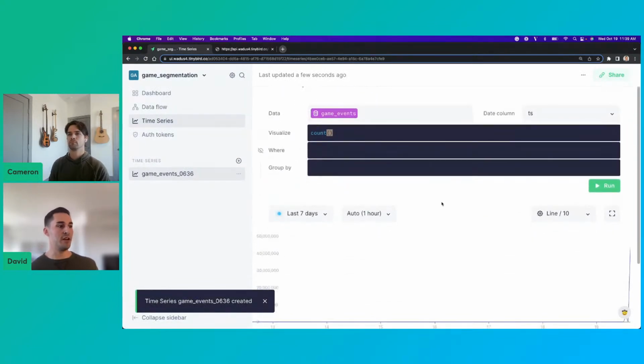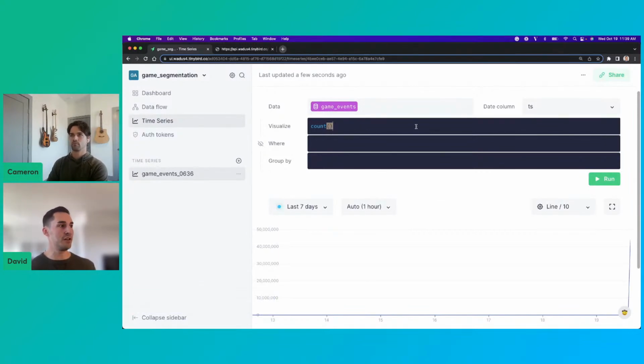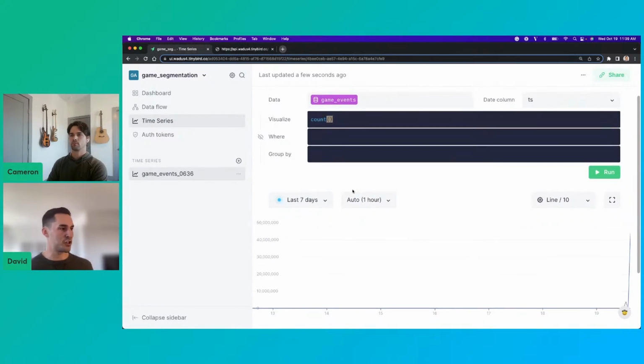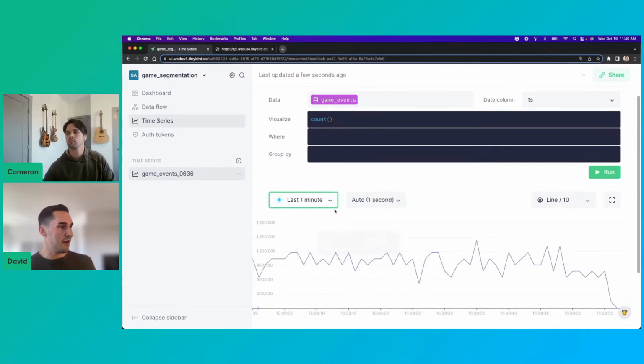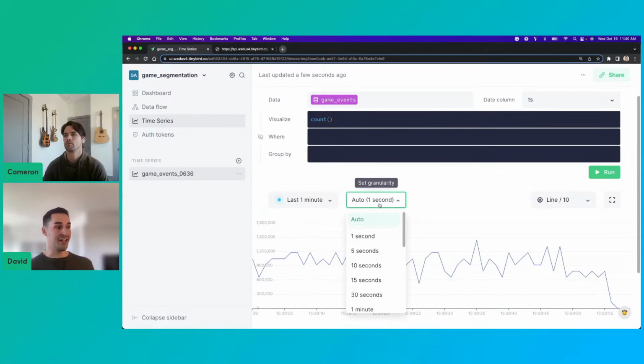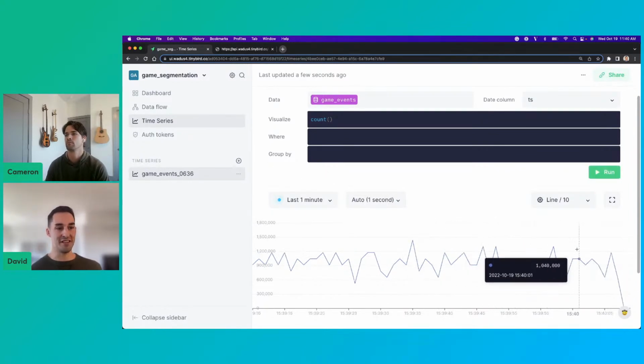And then you'll see here that we have a sort of SQL interface that you can use to build visualizations. By default, it's giving me a count of all of the records coming in. It's showing me the last 7 days, but since we just started sending data, let me change it to 1 minute. And the granularity automatically set to 1 second. So you can see in real time that we're getting about 1 million events per second. And you can see how this is updating every couple of seconds.